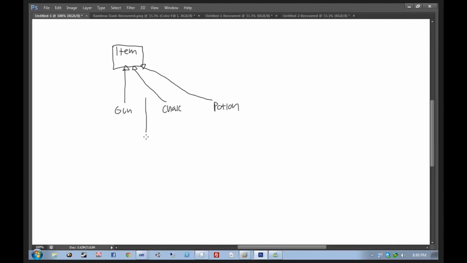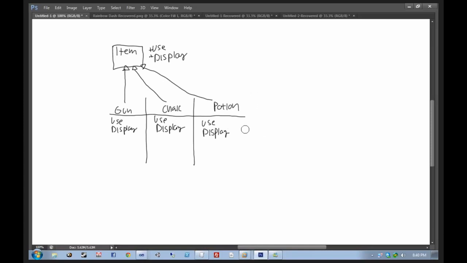That means that because inside of item we have two abstract members, we have use and display, and both of these are abstract and public. Because of that, all of these classes also have to inherit or define these two abstract methods. So we also have to provide a use implementation here, a display implementation here. In chair, we have to provide a use and a display. And in potion, we have to provide a use and a display.